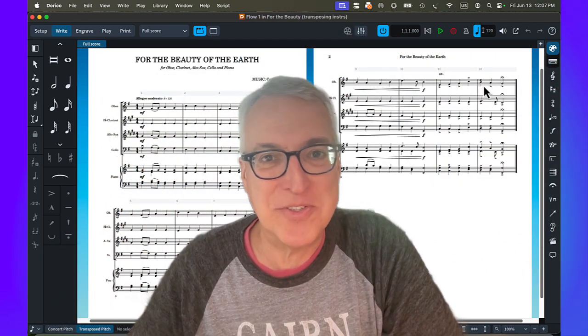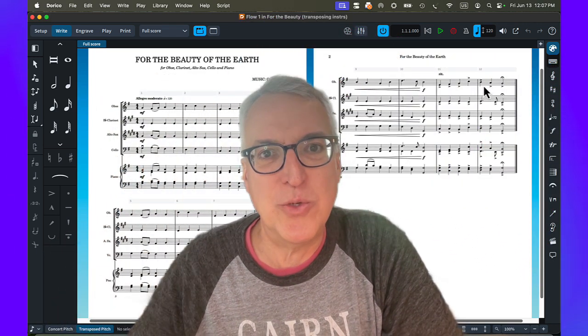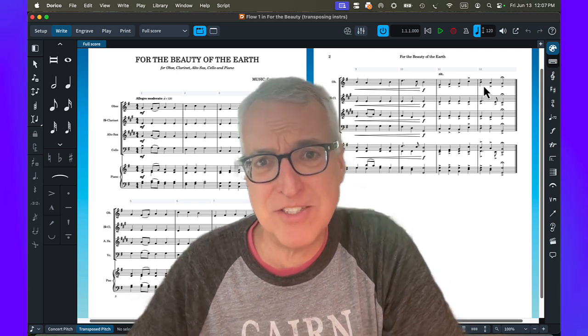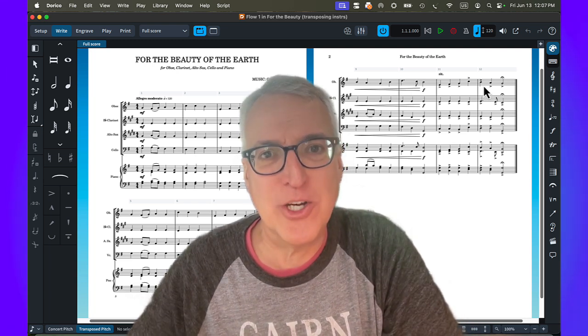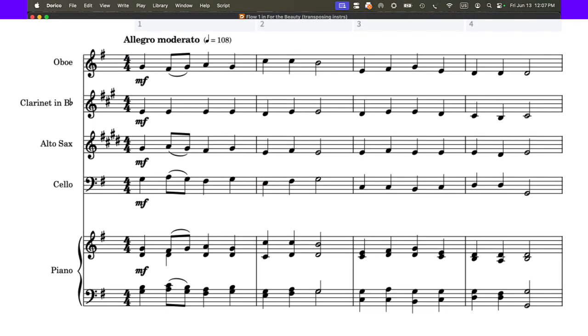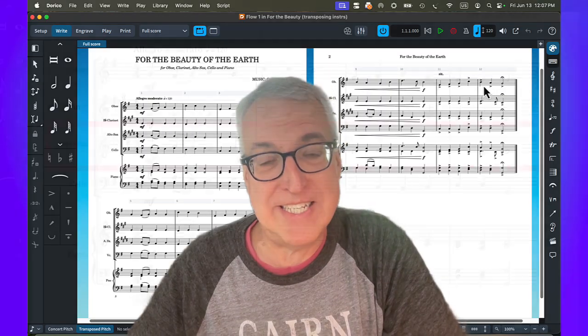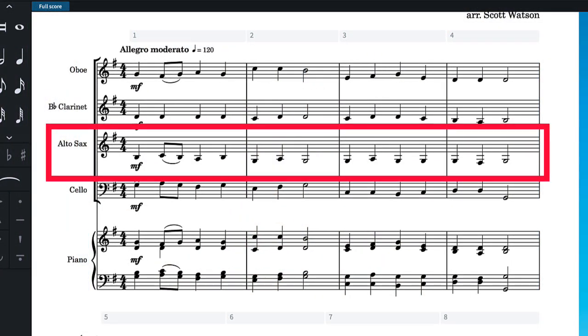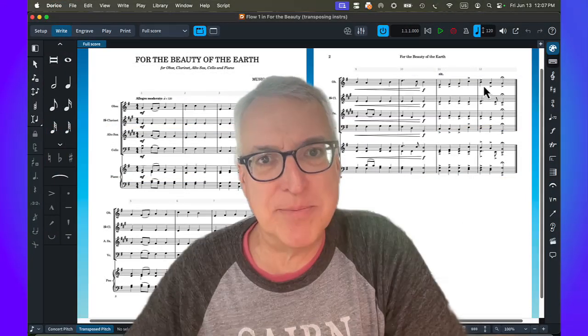In a nutshell, transposing instruments are instruments whose sound is actually different than what the notes look like on the page. Concert pitch instruments, on the other hand, look and sound the same. So for instance, the piano in this score is a concert pitch instrument. The notes look exactly as they sound, whereas the E-flat alto saxophone actually sounds a major sixth lower. What's great is that Dorico makes transposition easy.